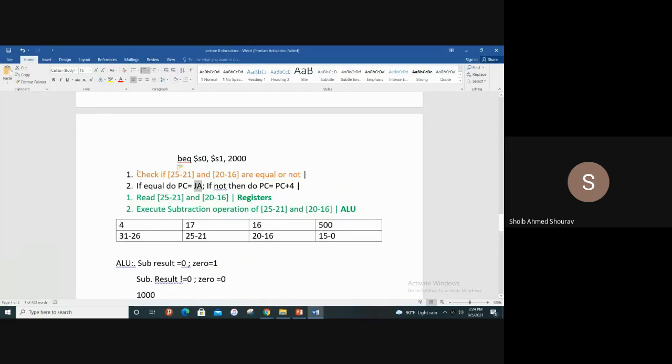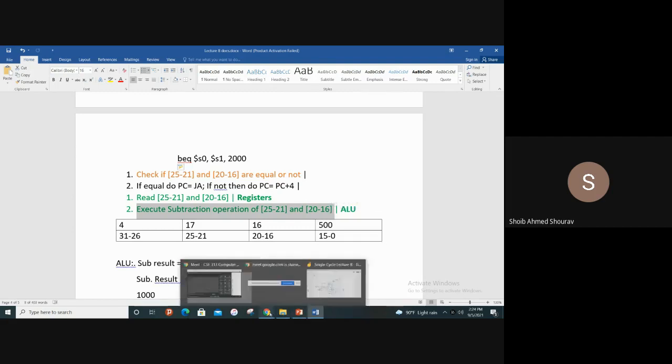So we understand these two things: we have to check if 21 to 25 and 16 to 20 are equal or not, and then we have to do PC equals jump address or PC equals PC plus 4. Now to check if they are equal or not, we first have to read their value, right? Please respond. Yes, sir. We have to read 21 to 25 and 16 to 20 in the register file. That is our first work. After reading their values, we have to execute a subtract operation to find out whether they are equal or not. How? Let me show you in here.